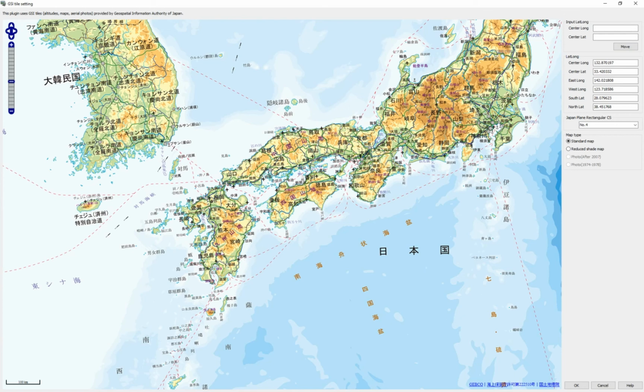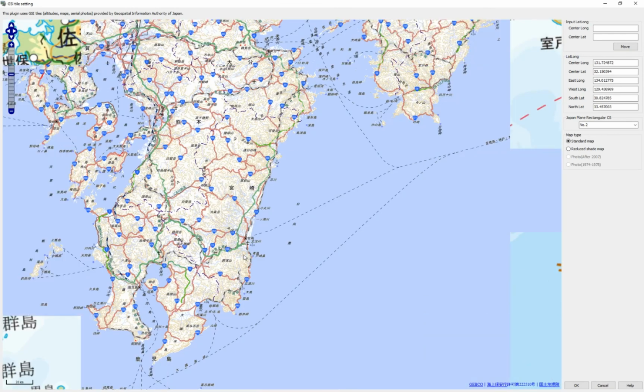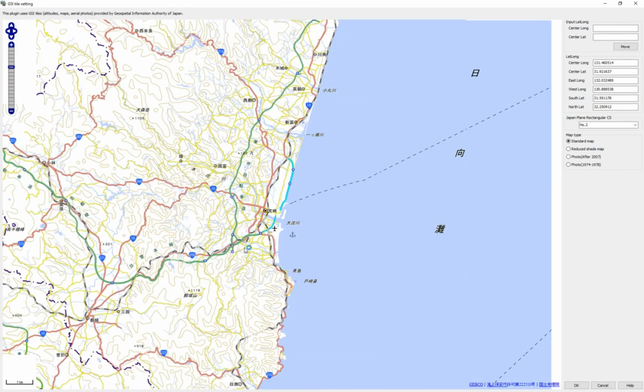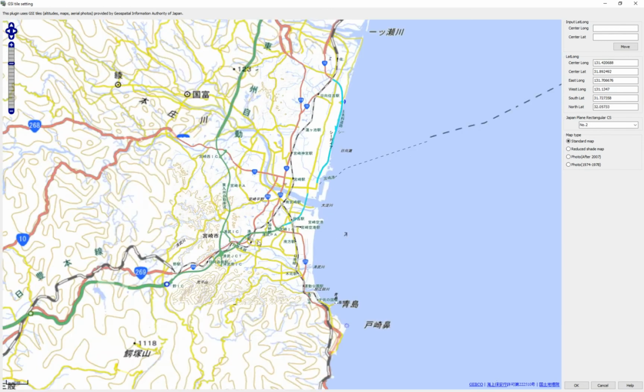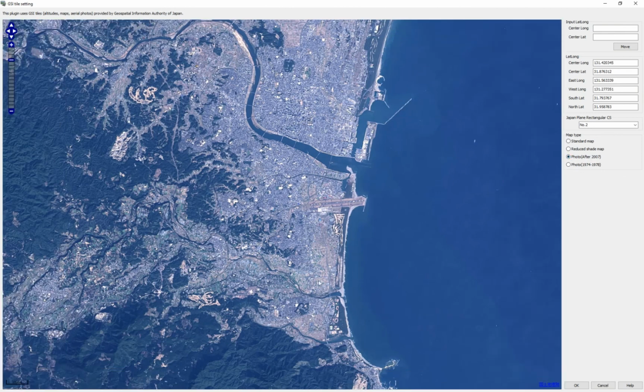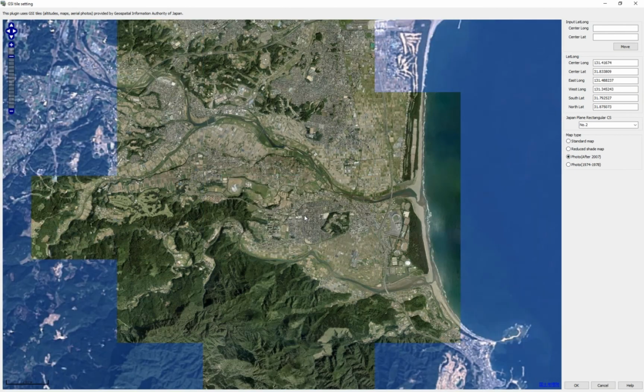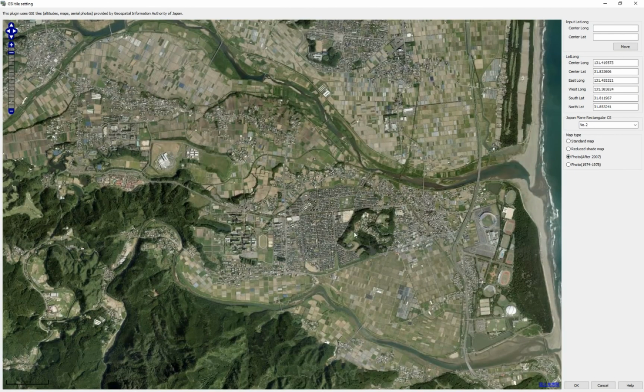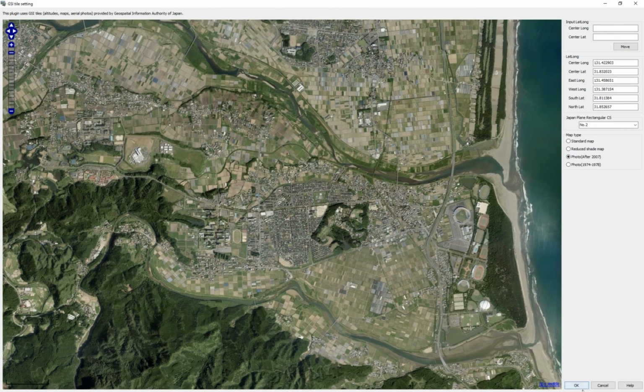So I will actually go where we have the development team of this project in Miyazaki. Okay, and I will switch to the satellite photo, zoom a little bit more, and I will click OK here. So it will import all that part of Japan with the photos and the elevation data.